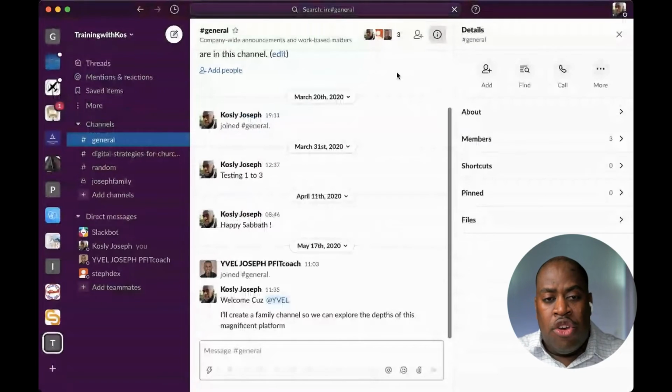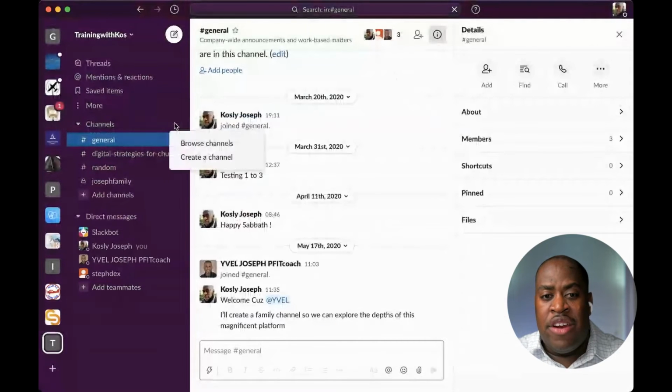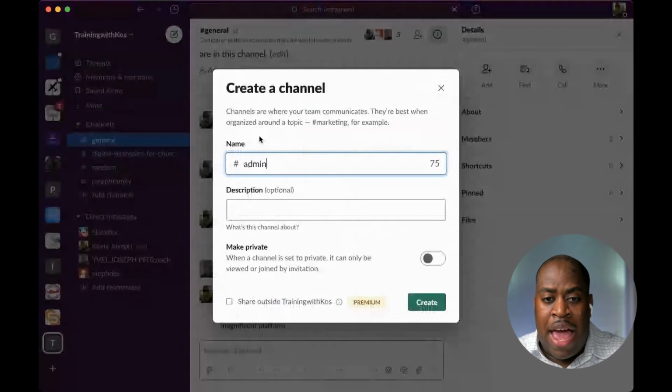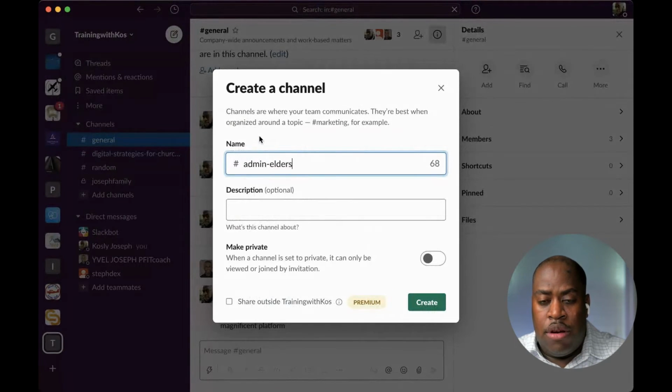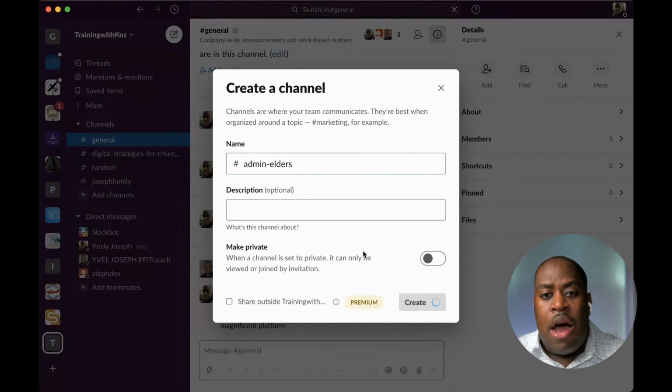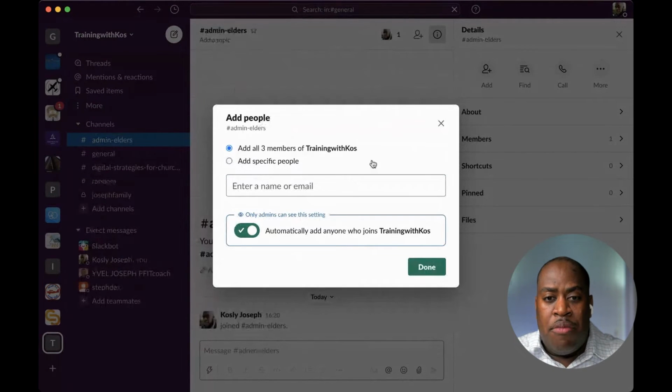So in the workspace, you create different channels and it's very easy. You can click on channel. You can create a new channel. Normally what I would do for church, I would create a channel and I'd call it admin and I say elders. If I can spell, there we go. Now I put admin in front of it. So any of my channels, we're going to say add specific people. We're going to say skip for now.